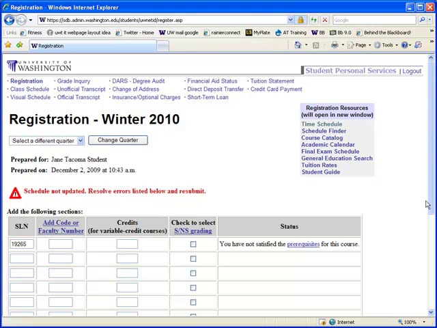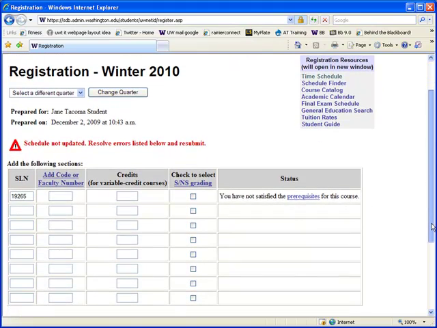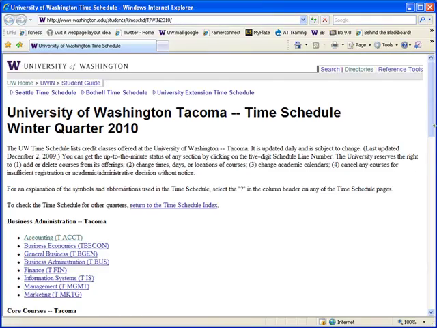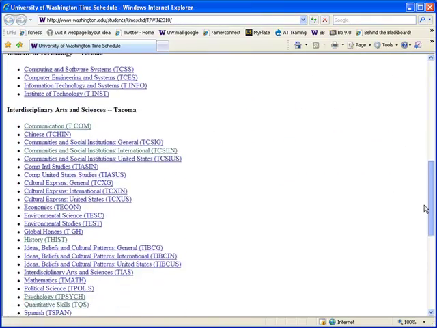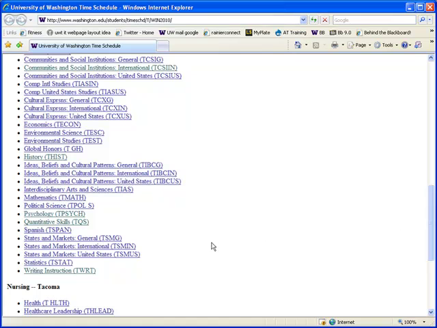Jane Tacoma apparently does not have the prerequisites required for this course. At this time, we can either close registration, solve this issue, and come back in later, or we can come back to the time schedule and select a different course. So let's go ahead and try to select a different course for her to register for.